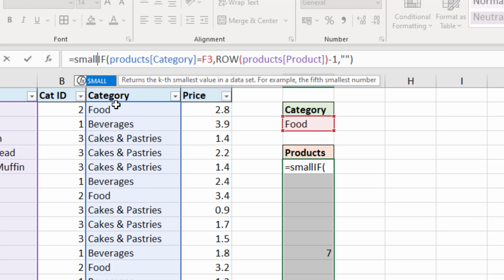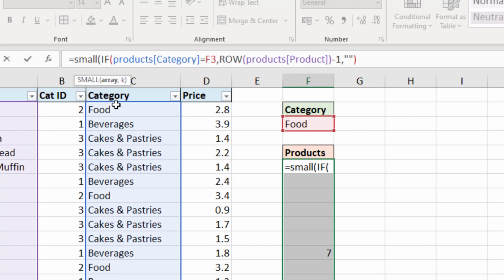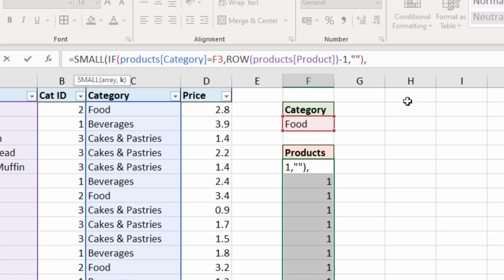Now for the SMALL function, the array is going to be the IF function, that is returning those row numbers, that is returning that array. And then on the end of that, if I put in a comma, we need to specify that kth value. Now I need to return all of the values. I don't want to type something like 5 and return the fifth smallest. I want to return all of the smallest ones in order. And I may not know how many products there are in that category. Food, beverages, cakes and pastries may have a different number of products.